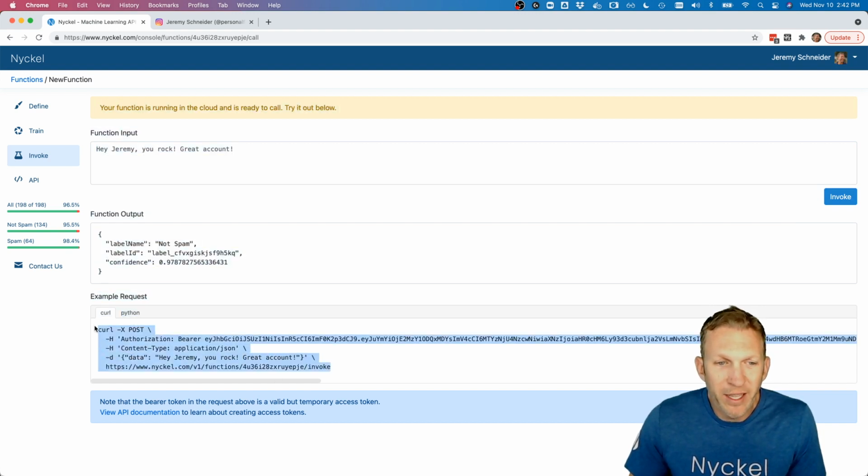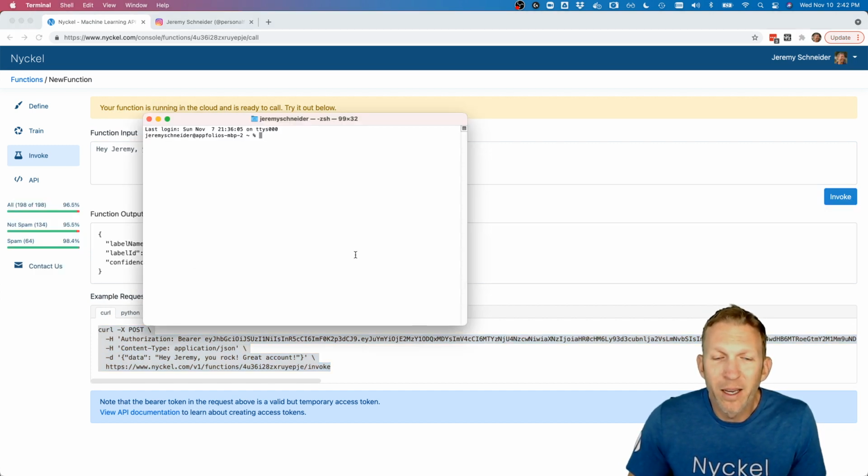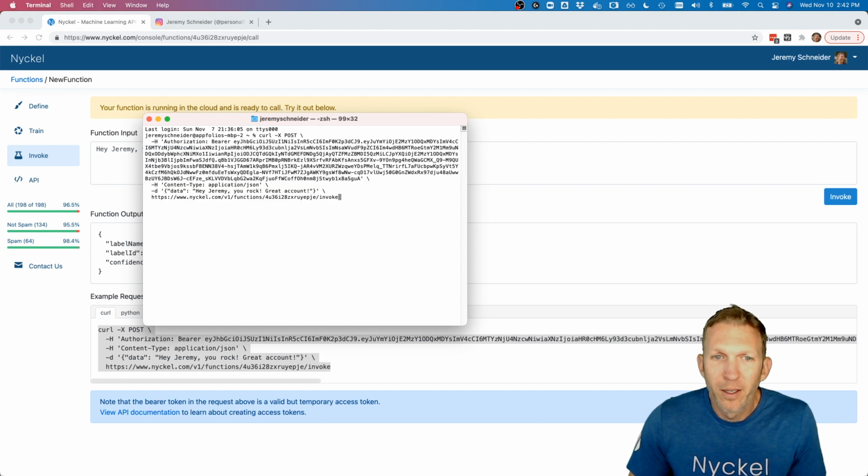I can even take this curl request here and go over to a terminal window and paste in the curl request, and you can see it's accessing this Nyckel.com API that was just created with our custom machine learning model. And sure enough, it says not spam with 98% confidence.